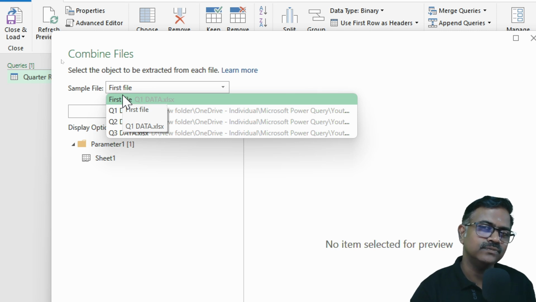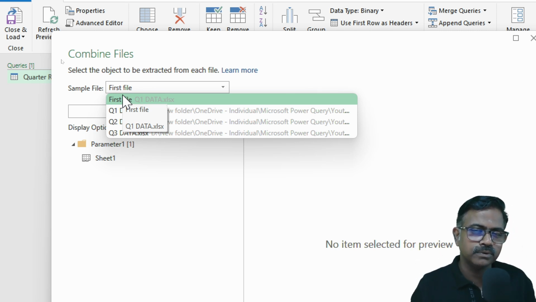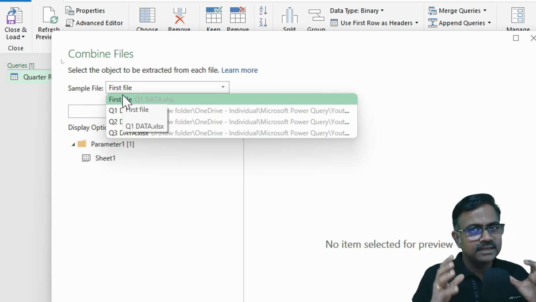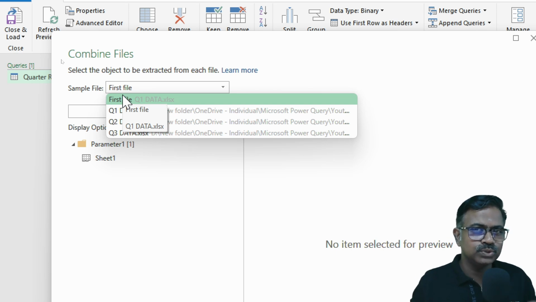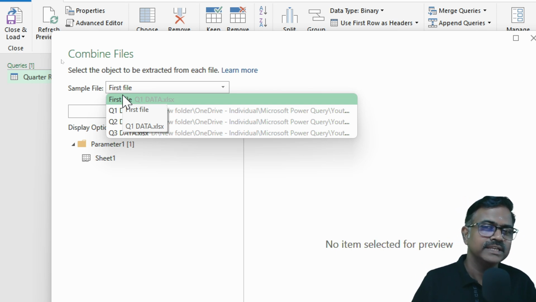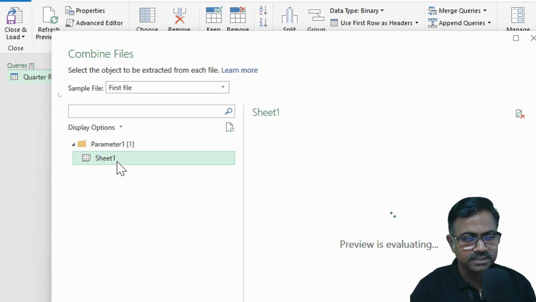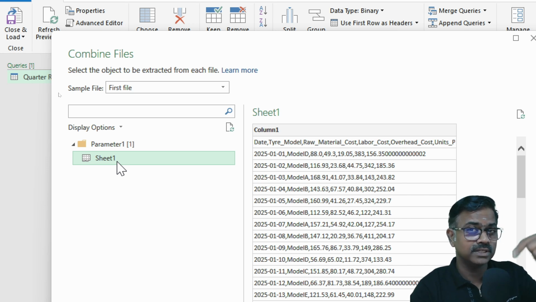And secondly, the first file will be treated as the reference file for the entire process. Whatever you do on this file, Power Query understands that this is what you want to perform on the rest of the files also. That's what it's going to assume. Now in the first file, I'm going to select Sheet1. So in the rest of the files also, it will look for Sheet1, which is very important to keep in mind.